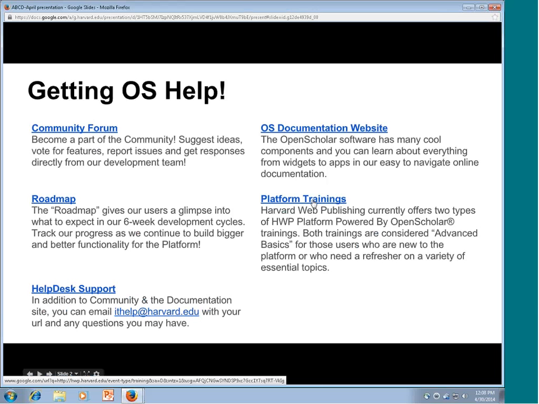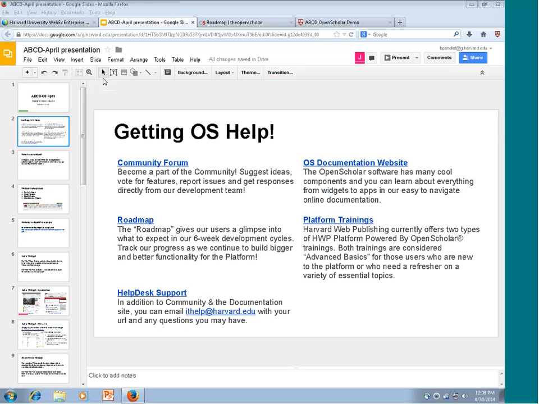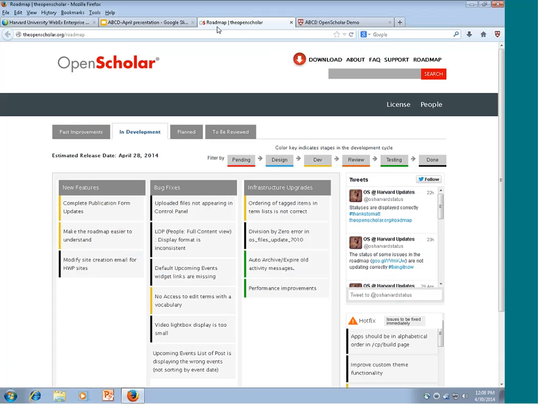There are platform trainings. If you have not been to an OpenScholar platform training, you should attend. And then we've got our documentation website. The roadmap actually recently changed, so I'm going to show you that now. In our last release, which was 2 days ago, one of the main features we focused on was making the roadmap easier to understand. The roadmap is where we basically publicize what we are working on: new features, bug fixes, infrastructure upgrade type of things.